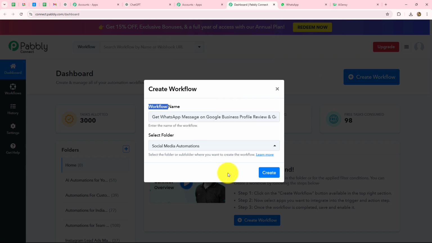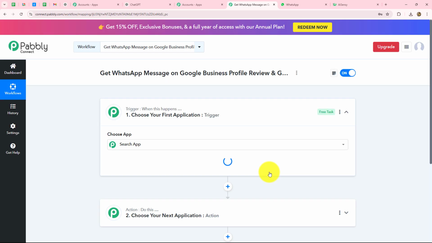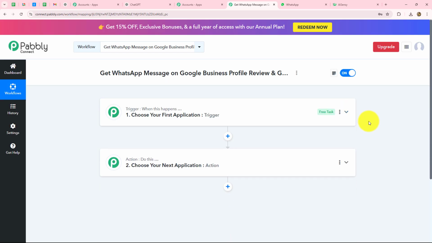So here I'm going to select social media automations as the folder. Then I will click on create. And as we've done that, you can see a screen is open in front of us which contains two extremely important windows. This is basically a blank workflow which contains trigger and action which we have to fill.